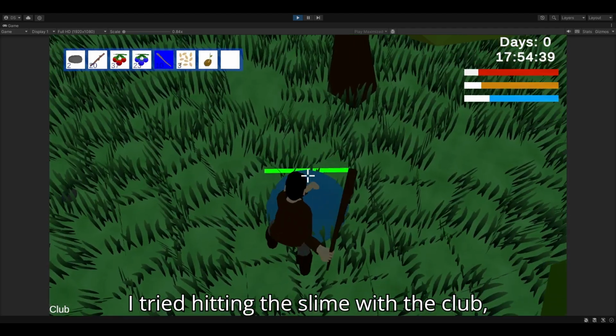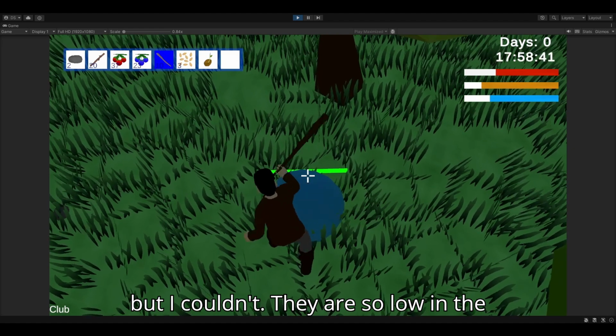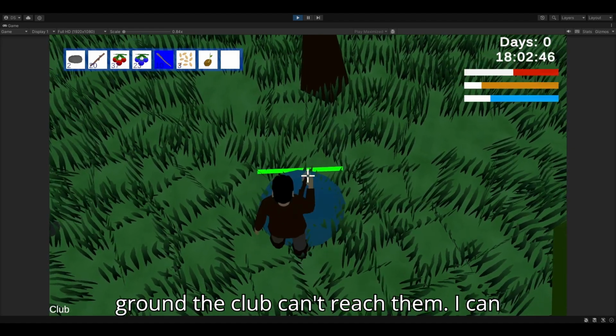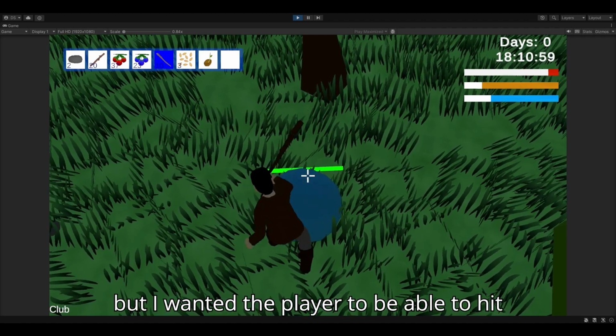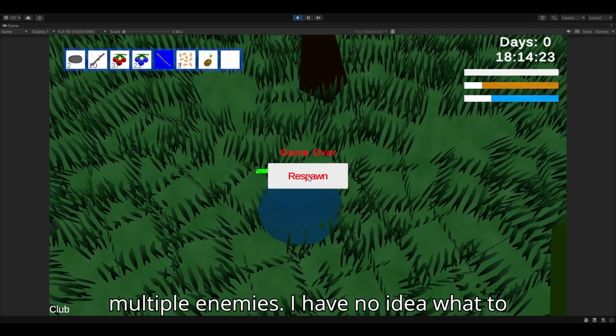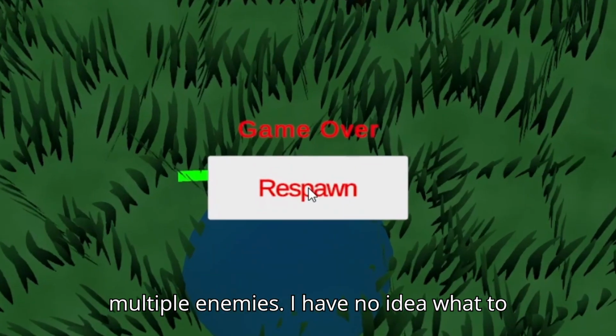I tried hitting the slime with the club, but I couldn't. They are so low on the ground, the club can't reach them. I can use a raycast here instead of a collider. But I wanted the player to be able to hit multiple enemies. I have no idea what to do here.